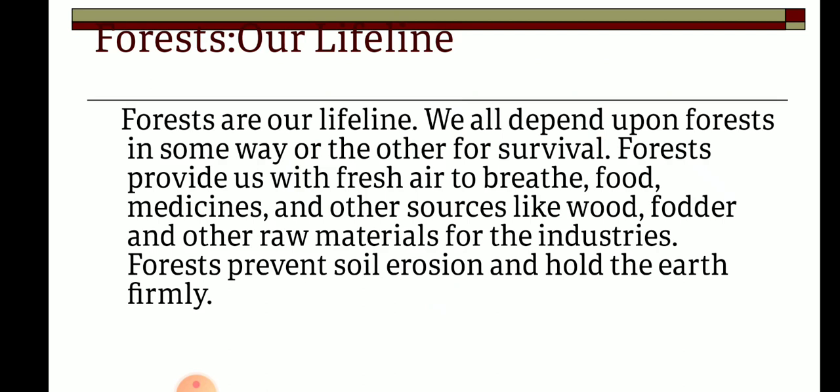Forests are our lifeline. As you know, we all depend upon forests in some way or the other for our survival. Dear children, forests provide us with fresh air to breathe, food, medicines, and other sources like wood, fodder, and other raw materials for the industries. And forests also prevent soil erosion and hold the earth firmly.